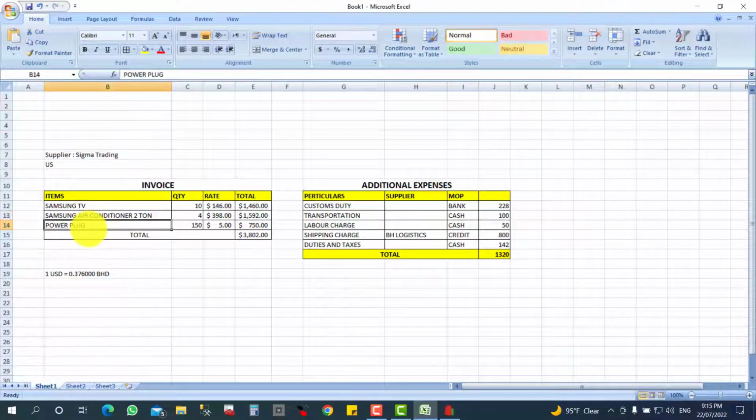This is my third item, power plug, 150 pieces, $5 per piece.